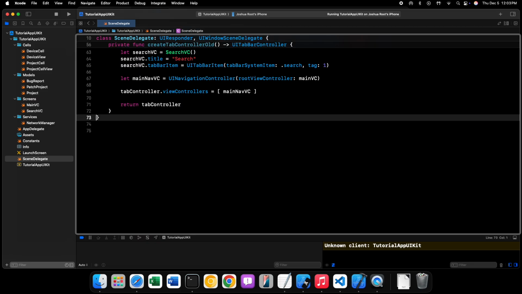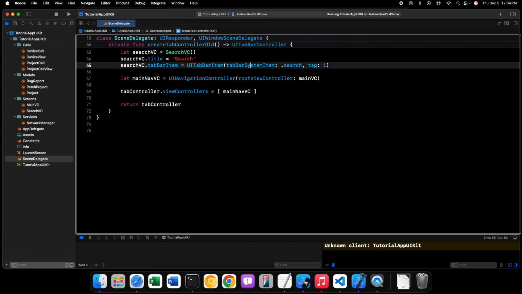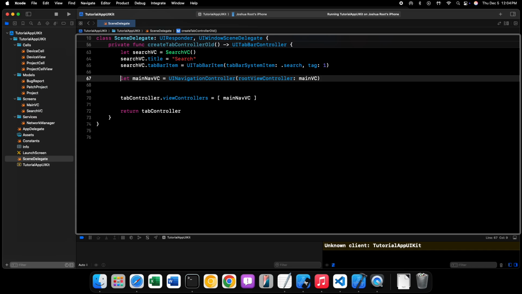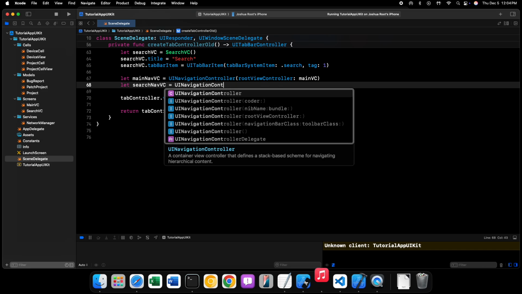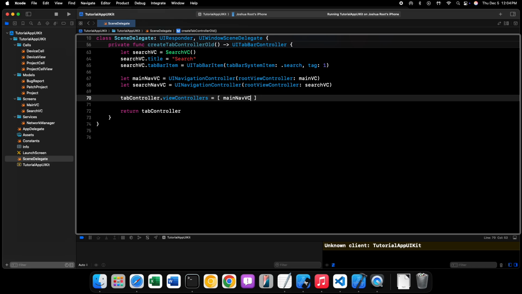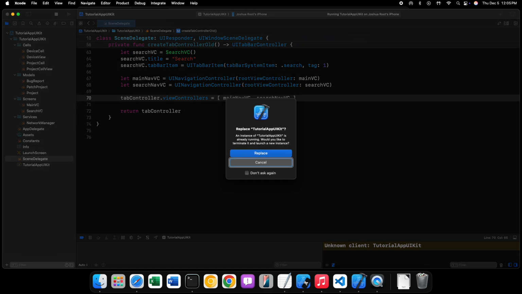So if we go back down, where we have tab controller.view controllers, we need to add this view controller to our view controllers array. Right? Now, the only issue is we haven't embedded it in a UI navigation controller, so let's do that real quick. Let search nav vc equals UI navigation controller with a root view controller of search vc. And then, after our nav vc for our main screen, our home screen, we'll say search nav vc. Now we can save it, run it again.